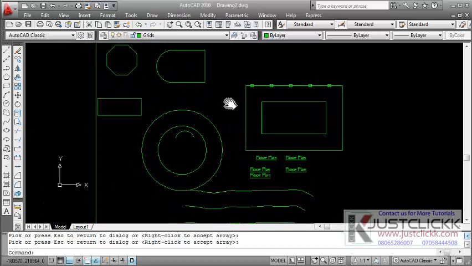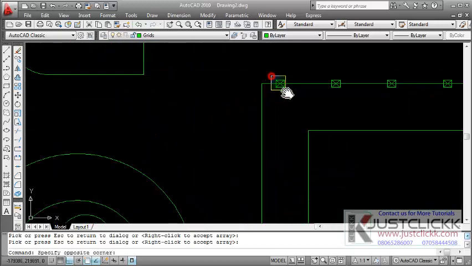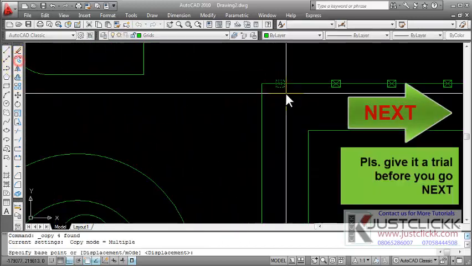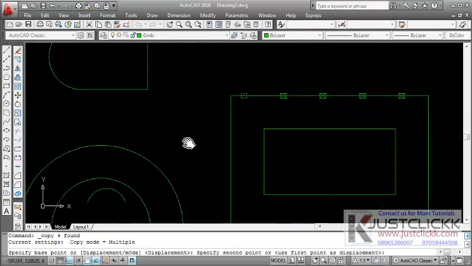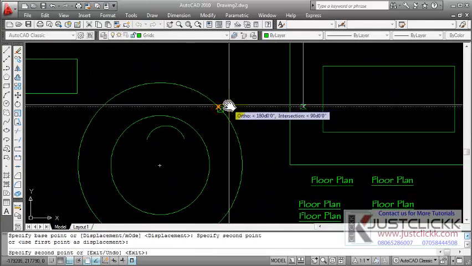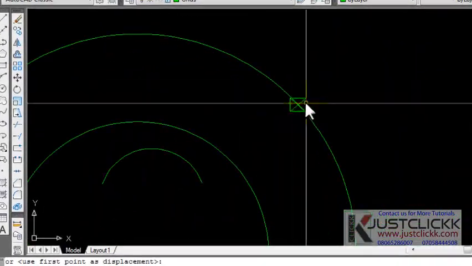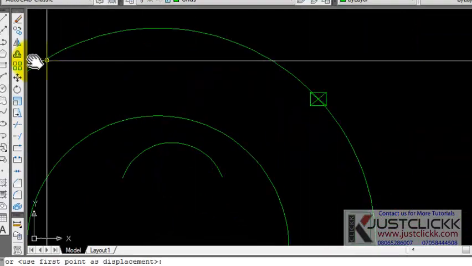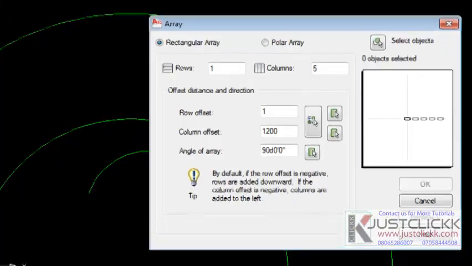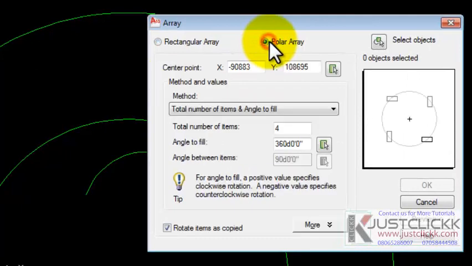Alright, now let's see how we will achieve the same with the polar. Let's copy this column to the polar here. Okay, we have this object now here. We're using the polar method now. Click on array and then switch to polar.